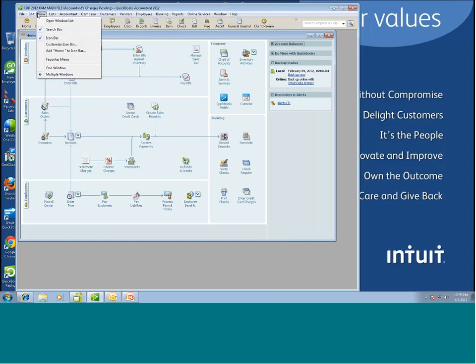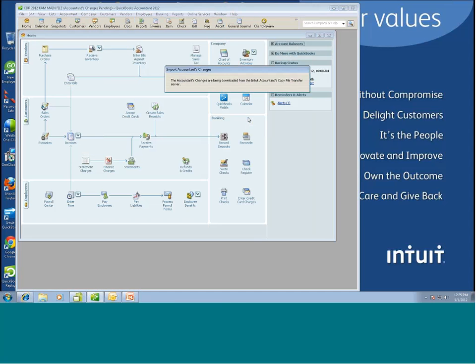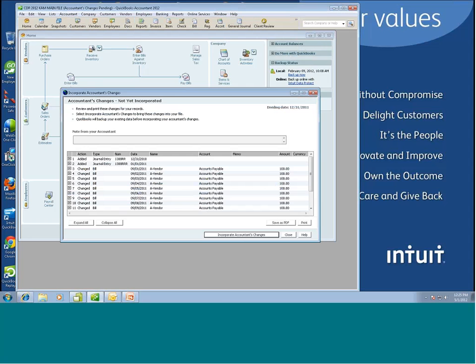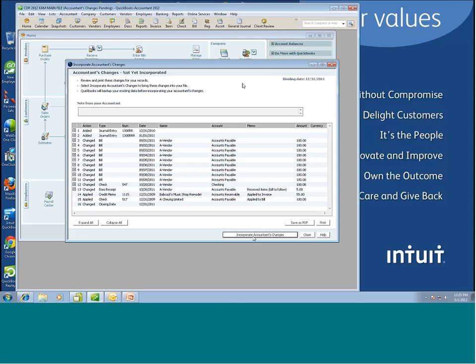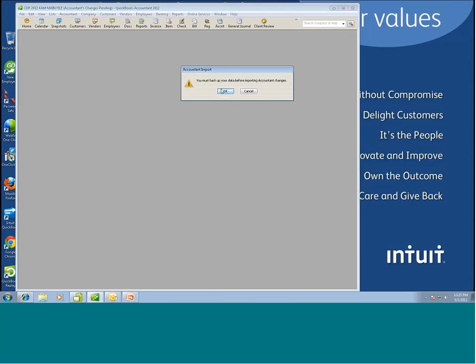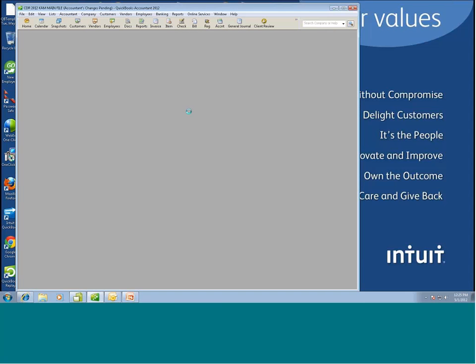I'm in the client's file, the .qbw, Accountant's Changes Pending. File, Accountant's Copy, and here's what the client sees. Import Accountant's Changes from web. And it'll literally drop into their view, and it's the same view I had going out. Now I just can incorporate the accountant's changes, and I have to make a backup, dump it on the desktop. It's going to do the backup, it's going to incorporate the changes, and then it's even going to create a PDF file of all the changes. I'll show you that as we're going through.